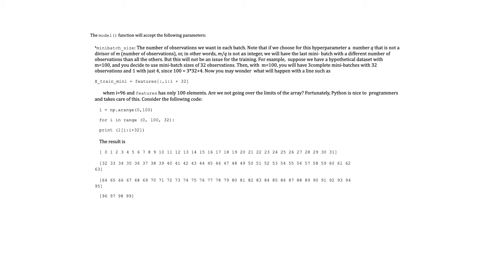For example, suppose we have a hypothetical dataset with m equals 100, and you decide to use minibatch sizes of 32 observations. Then, with m equals 100, you will have 3 complete minibatches with 32 observations and one with just 4, since 100 equals 3*32+4. Now you may wonder what will happen with a line such as x_train_mini = features[i:i+32], when i equals 96 and features has only 100 elements. Are we not going over the limits of the array?